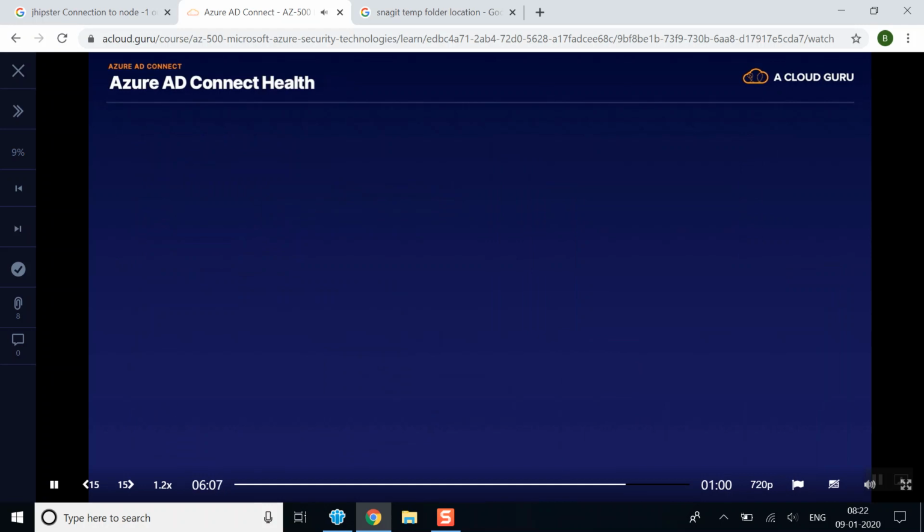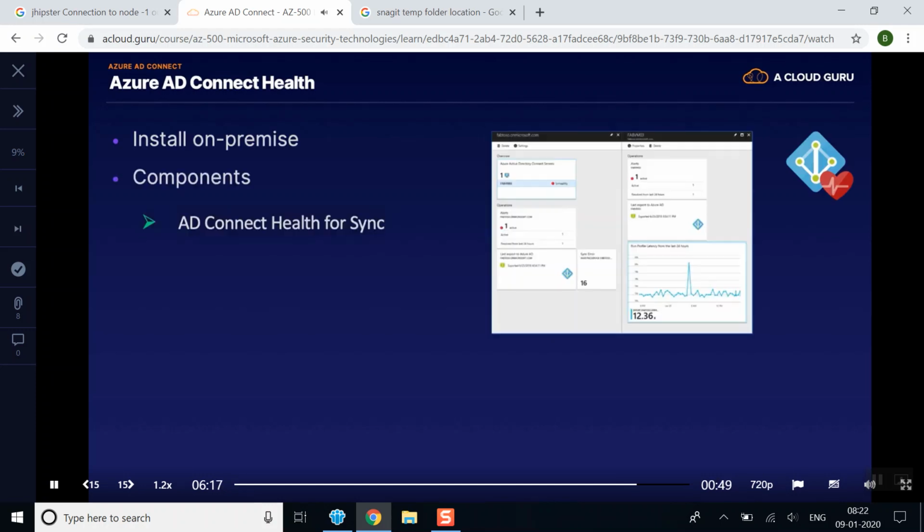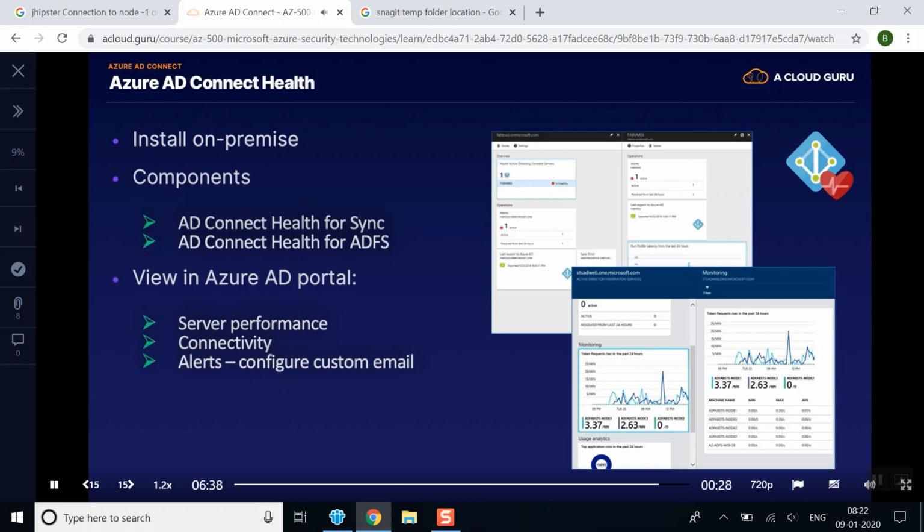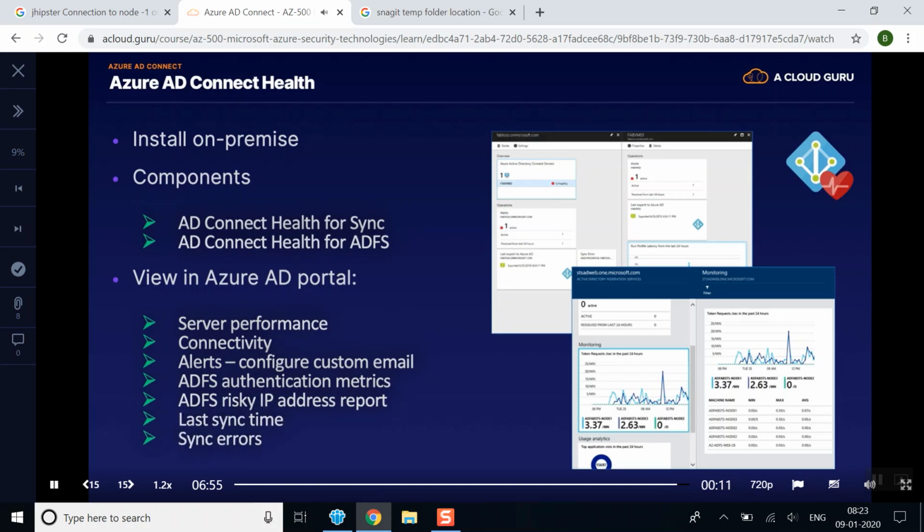Azure AD Connect Health provides monitoring of Azure AD Connect and alerting if any issues arise. Azure AD Connect Health is installed on-premise, and components are AD Connect Health for Sync and AD Connect Health for ADFS. Azure AD Connect Health is viewed within the Azure AD portal. Information is provided on server performance, connectivity, and alerts. By default, alerts are sent to the global administrators. However, custom email destinations can also be configured. ADFS authentication metrics, ADFS risky IP address report, the last synchronization time, and any sync errors.